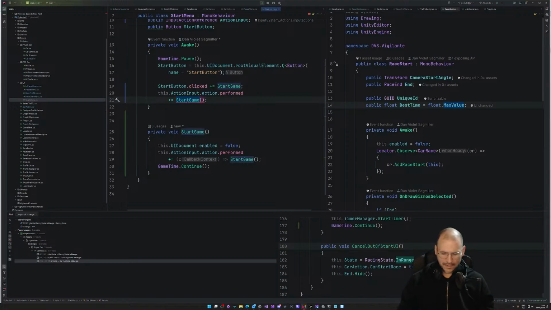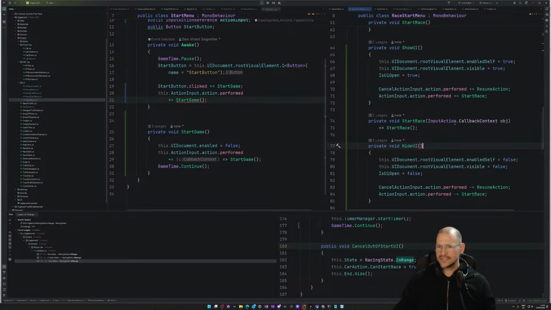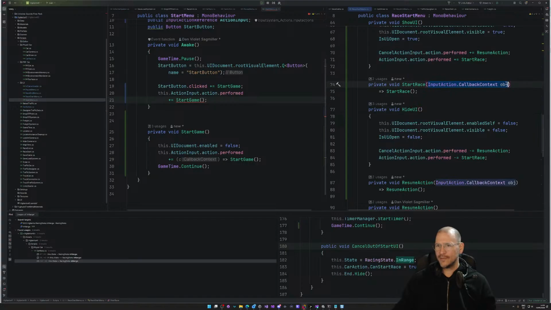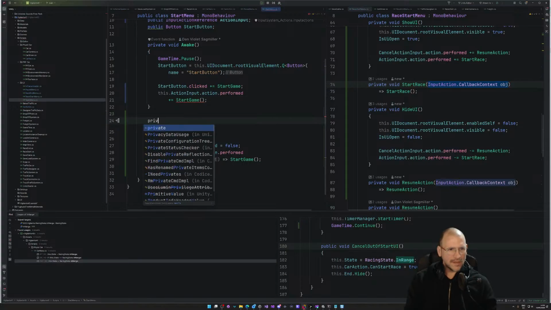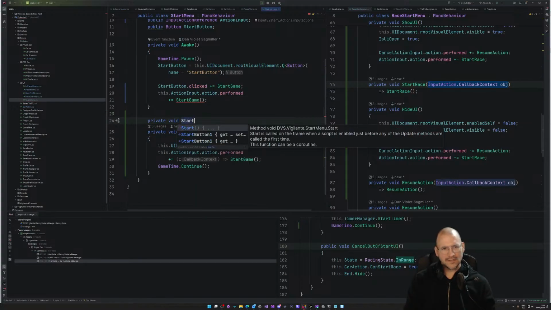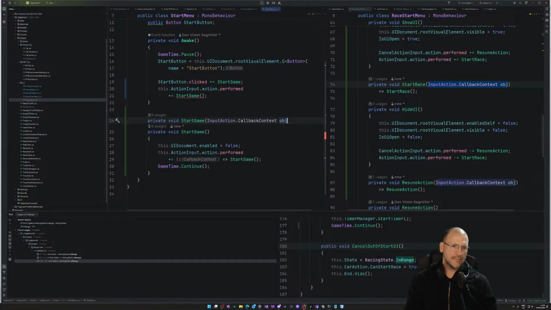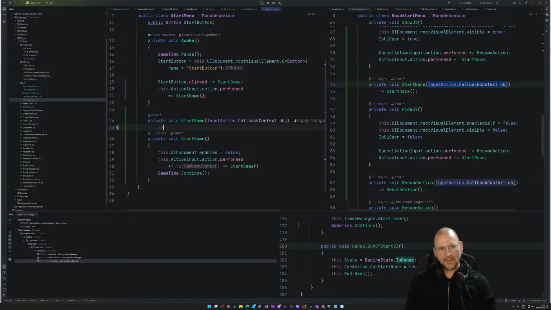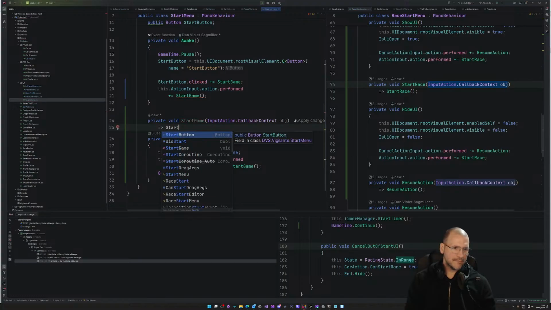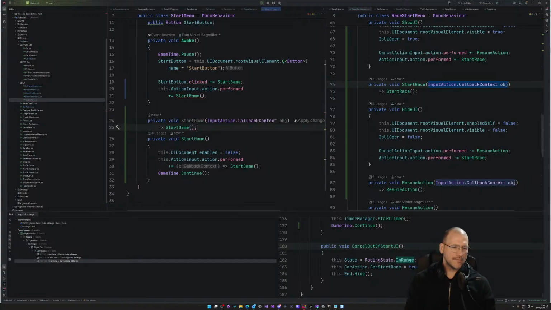Okay, control dot, extract method. I don't want to extract the method. I want to produce the method. Okay, so let's go to here. What is the type that it needs? Input action callback context. You know, you could have just done that. Private void start game, start game. There. That should technically allow this one to operate according to what it needs here.